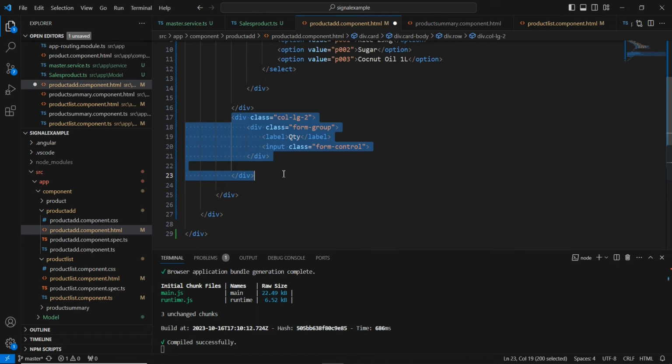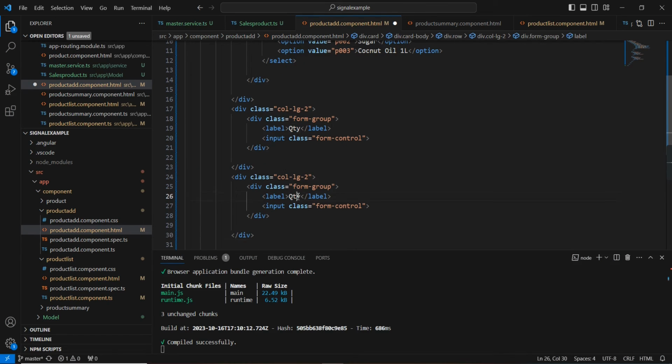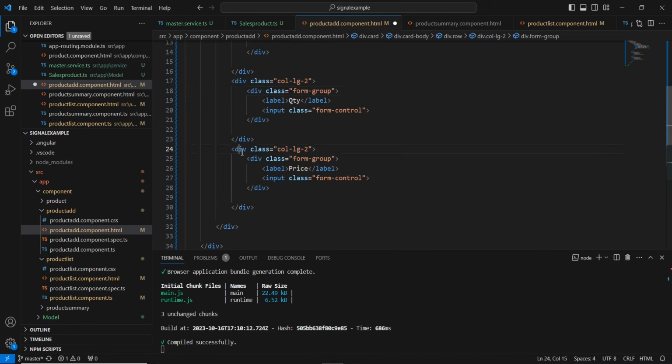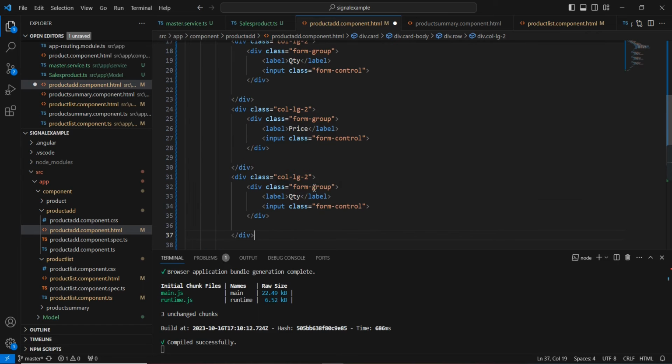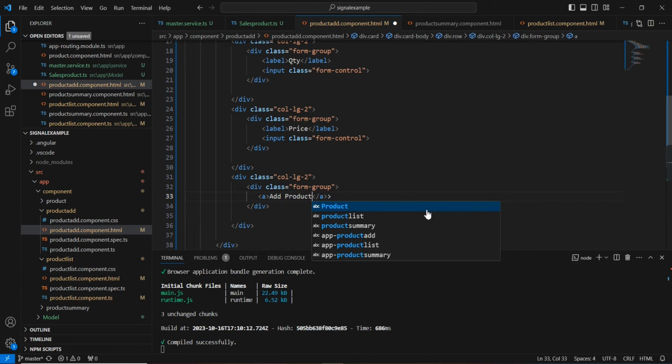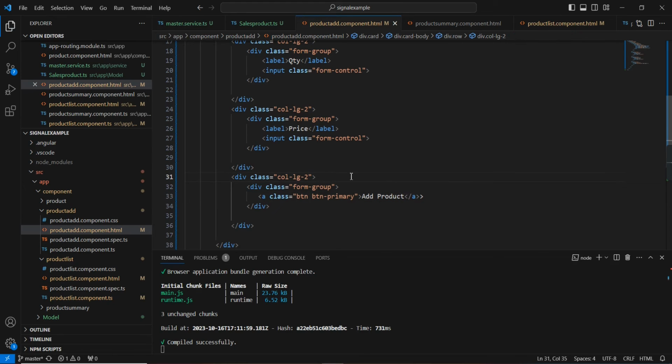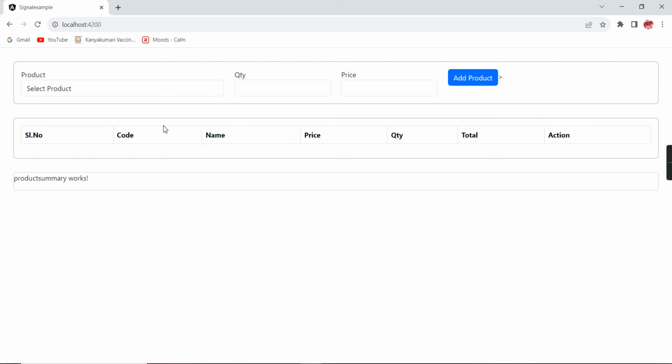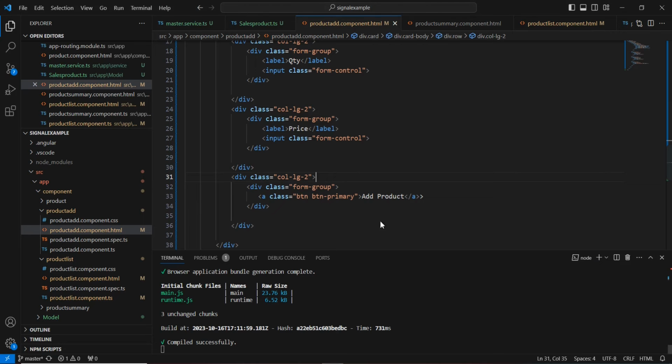So similarly, I'm going to include one more control. This is for the price, and then we can have one button. Initially we can give it the label add product. Okay, so let me save this one. See, it should be like this.